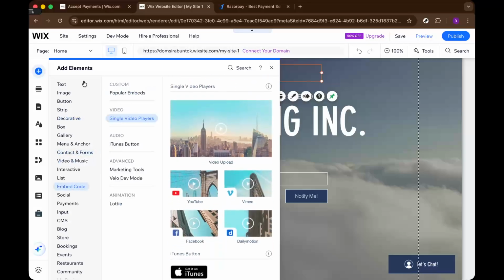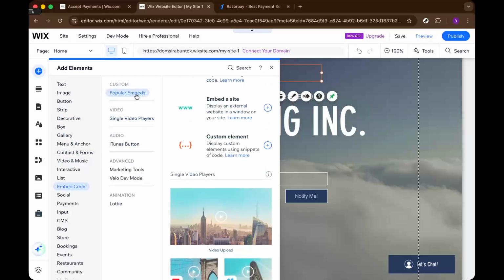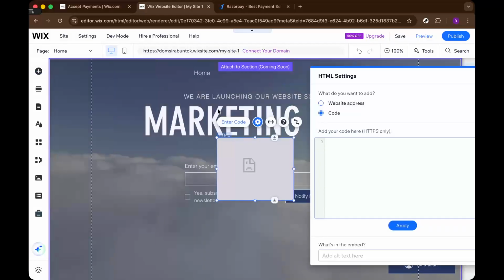Another option is to use Embed HTML to add a Razorpay payment button or script directly, but this requires basic coding. For most users, using a payment link is the easiest and safest method. Now you know how to use Razorpay with your Wix website using a simple workaround.